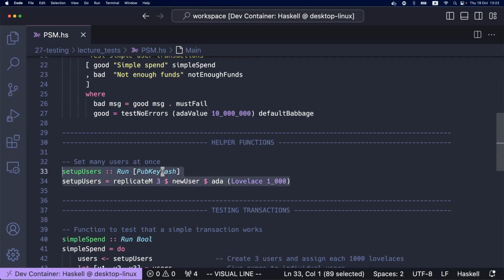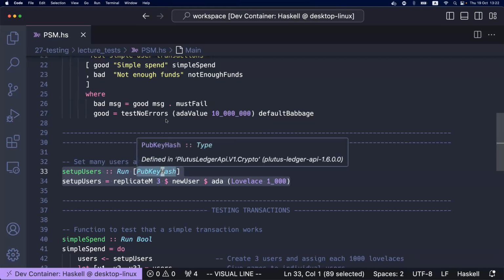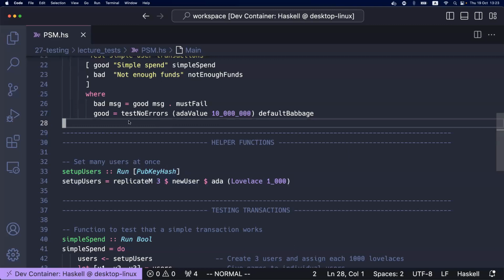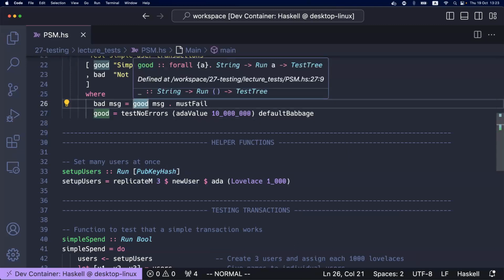Martin, we have a question. Tony says, how does the composition in the definition of bad work? Yes. So, as you can see, the good function needs a string and needs the run state monad. We're going to call it just run from now on. We need the run to actually perform the test tree.